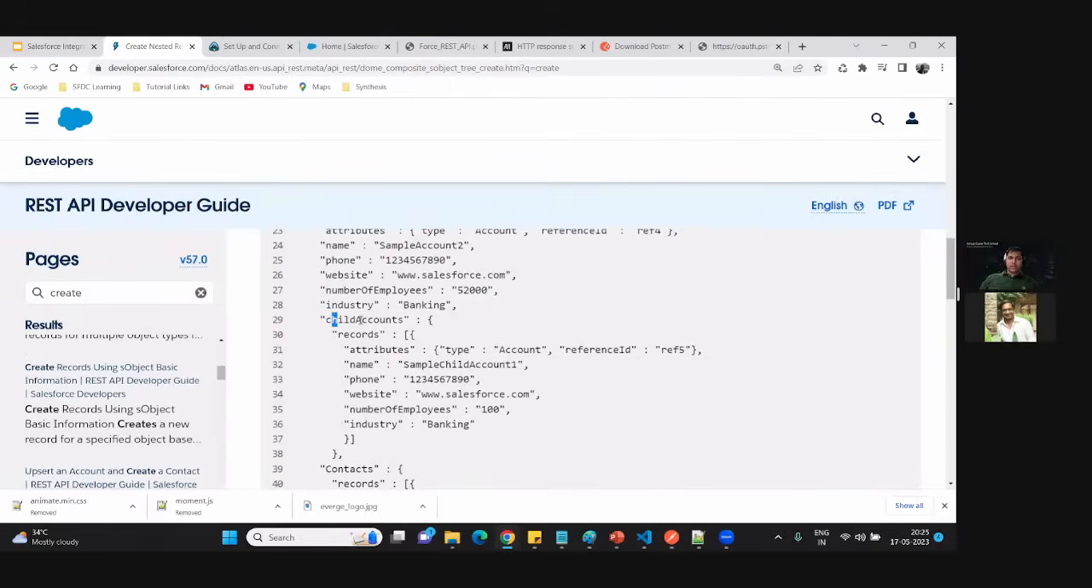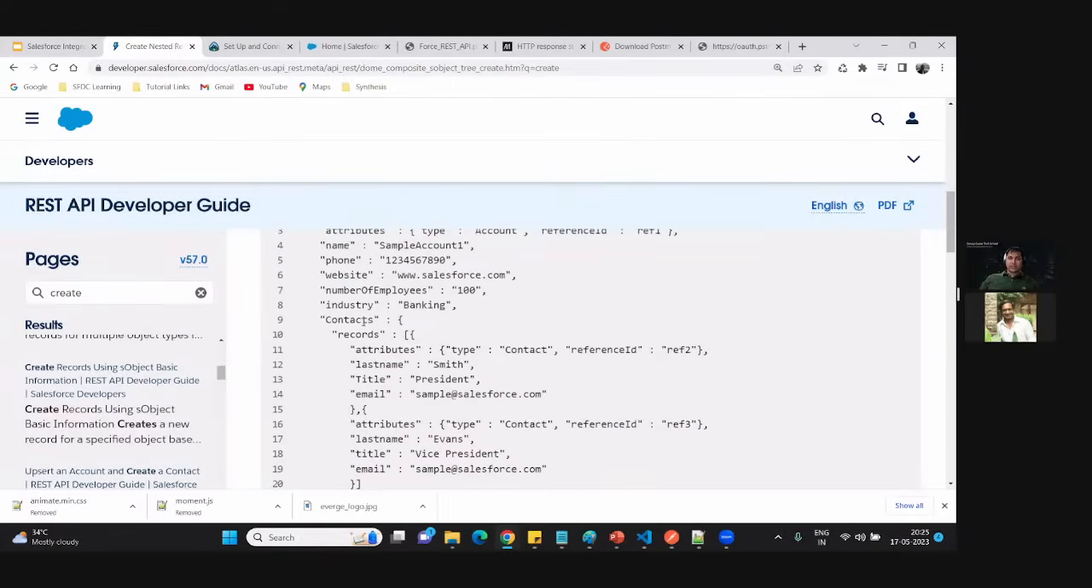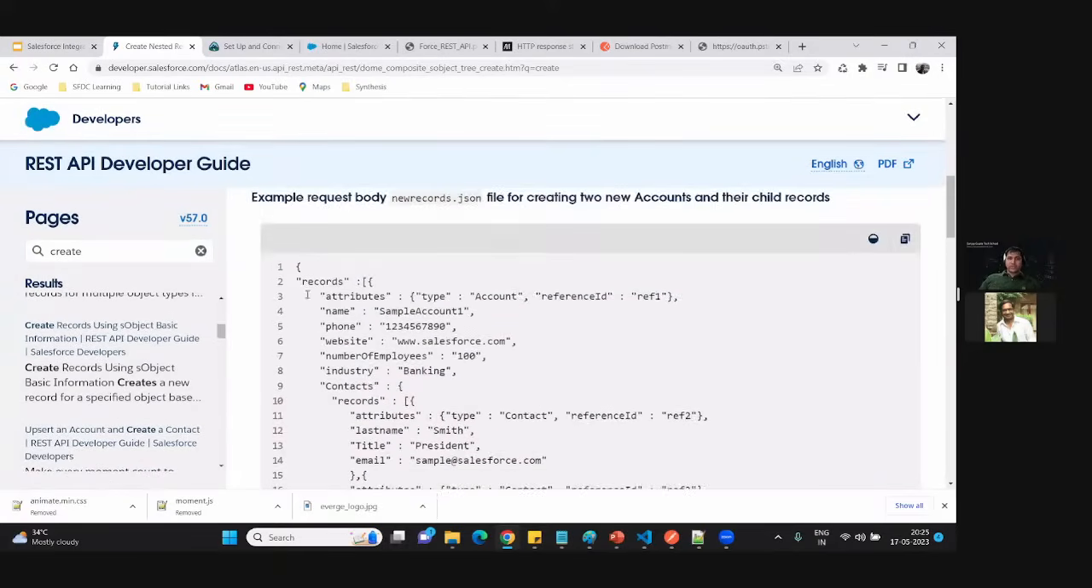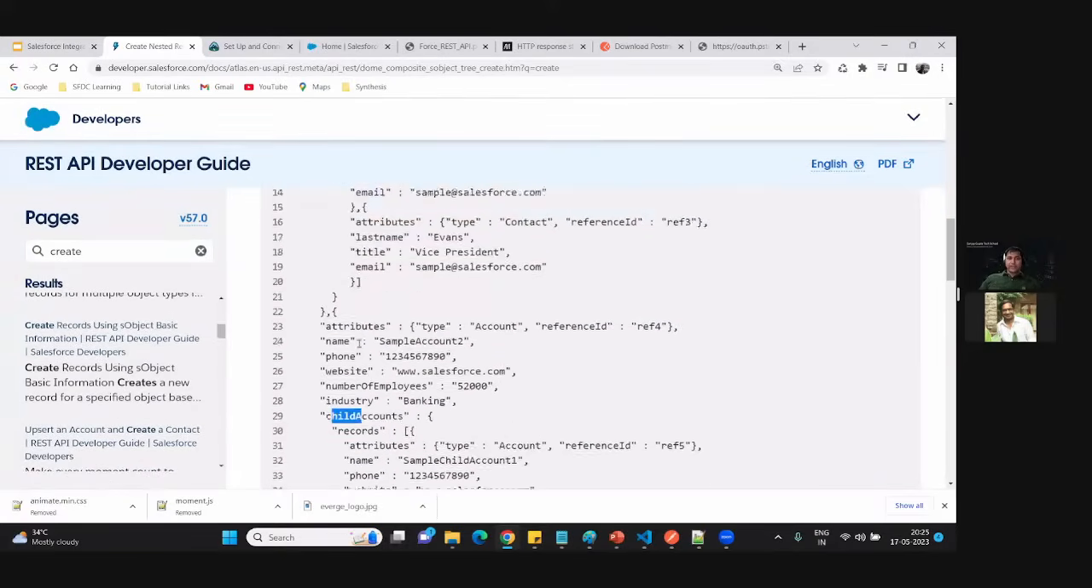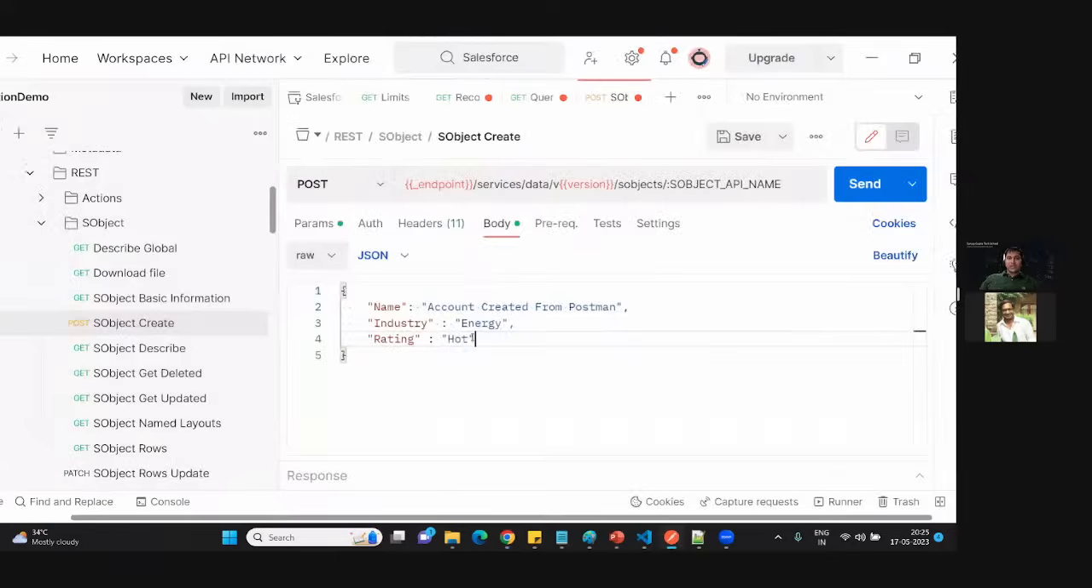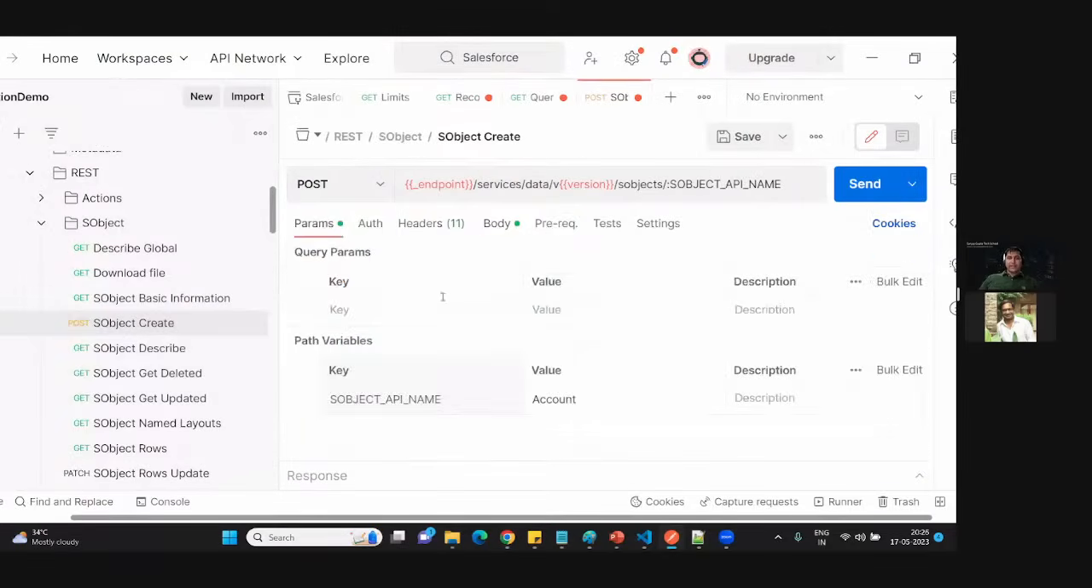Not only that, you can also create child records as well. For example, if you have to create contacts with different attributes, you just have to follow this documentation. There are n number of examples that they have shared, with the help of which you can create multiple records. So I am putting all those details here. My parameters are also set, where I put the S object name as account, and I am clicking on the send button.